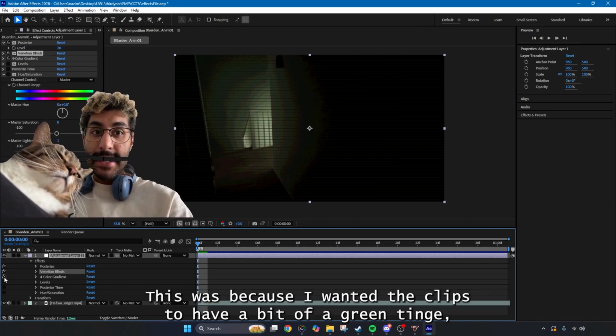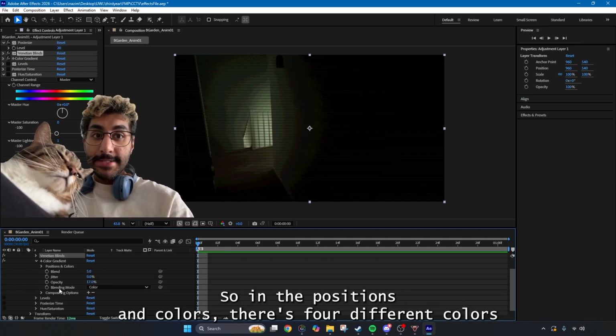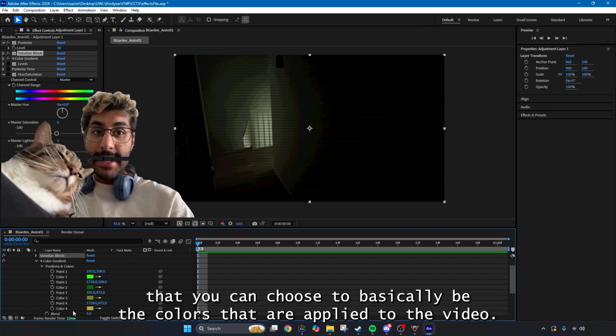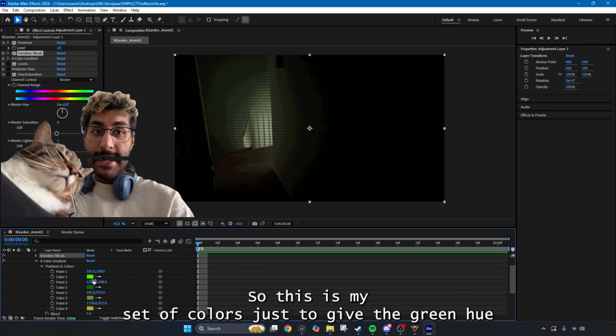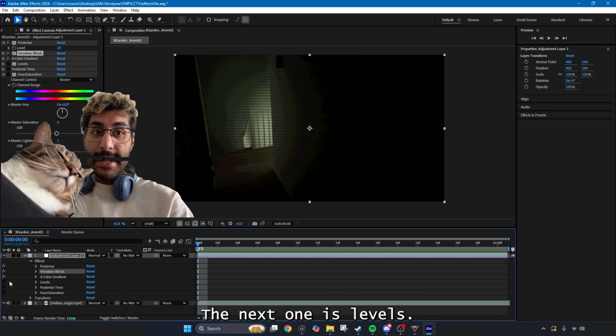The next one is a 4-color gradient. This was because I wanted the clips to have a bit of a green tinge, just to mimic that night vision effect. In the positions and colors, there are 4 different colors that you can choose to be the colors that are applied to the video. So this is my setup of colors, just to give it a green hue, which reflects that CCTV night vision effect.